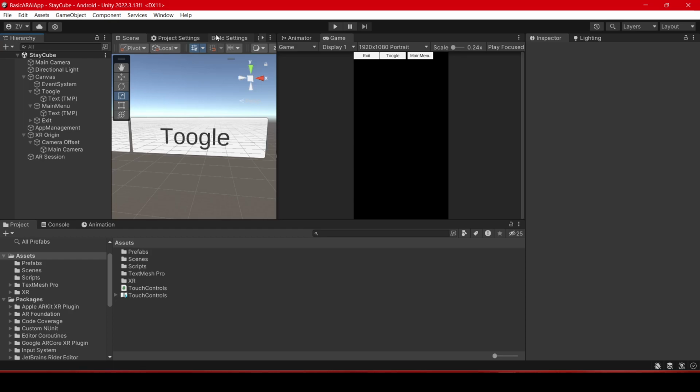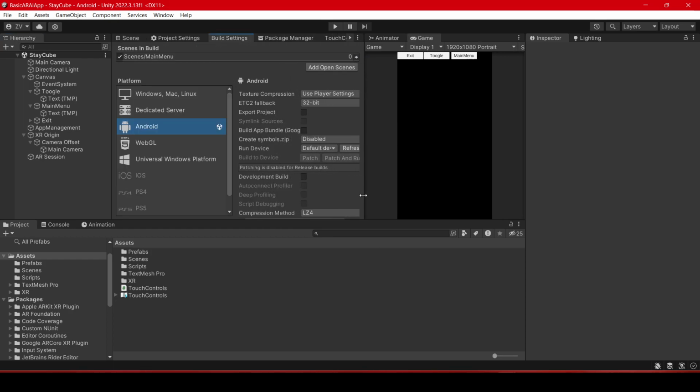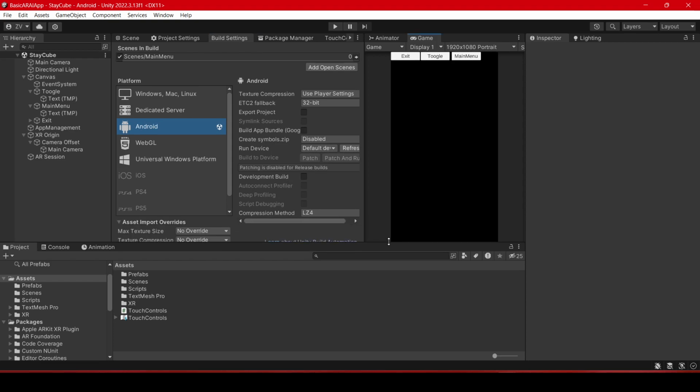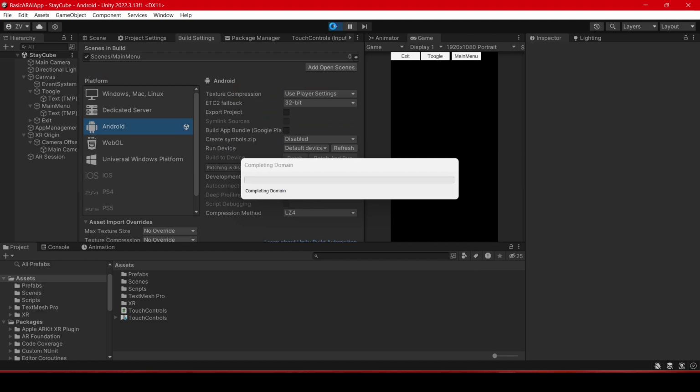And what you can do now is go to build settings. If you have your phone plugged in to your PC or laptop, you see the run device. There will be a drop down list, so you just need to go refresh, drop down, and your phone will be down here if it is capable of AR. So when you press play, everything should be working fine.